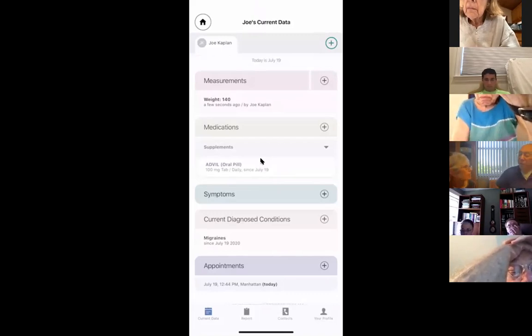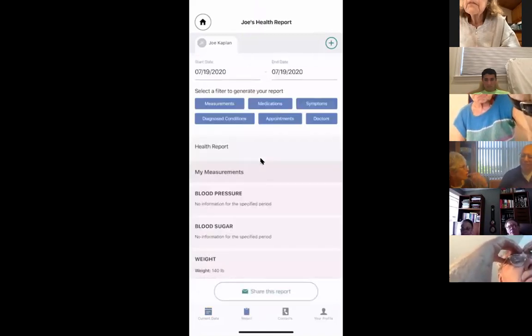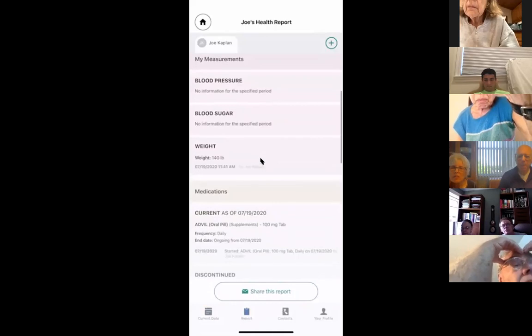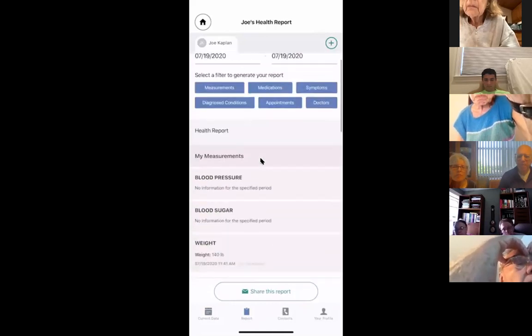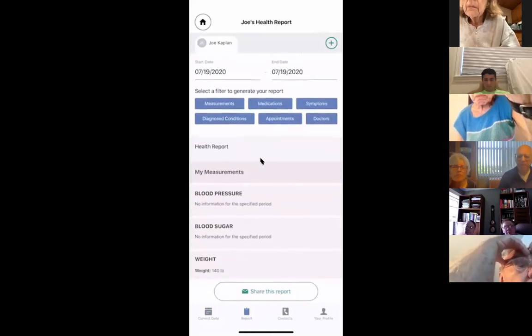So we're now going to go to the next button, which is report. And this slide makes it very easy for you to share information with your doctor if they ask for a report of your past measurements or your appointments, or your medications. And as you can see, the first thing you could do is change the date range. So if your doctor wants to see your measurements from the past week, you could change the date range.